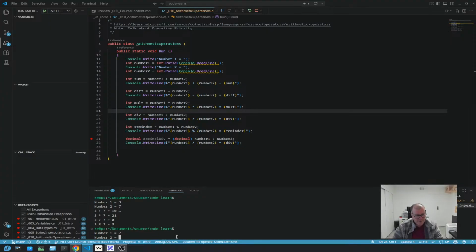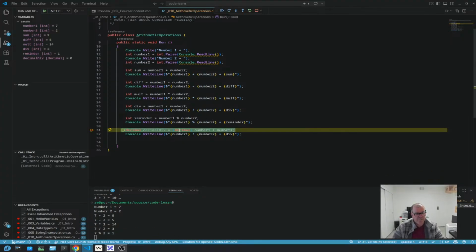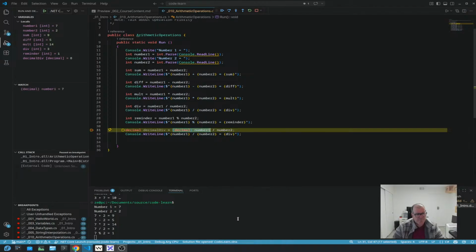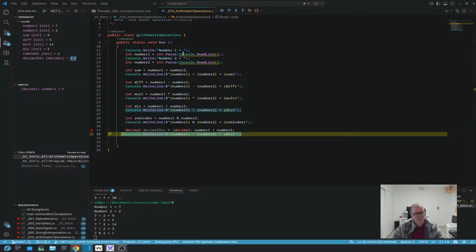Let's put 7 and then 2 will be here. Look, this guy is 7. That is integer. If I select this, right click and do add watch. Look, that number now is a decimal. And number 1 is converted to decimal. And then we're going to divide by 2. And do you see 3.5? And then you print it.